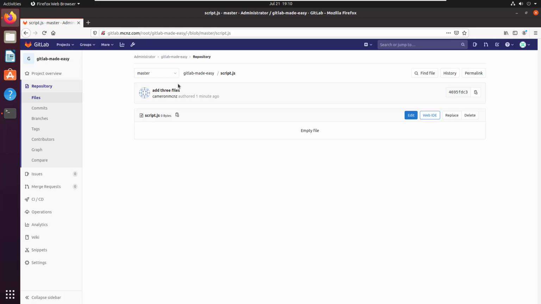And that's how easy it is to create content, do commits, and push your local changes to your remote GitLab repository.